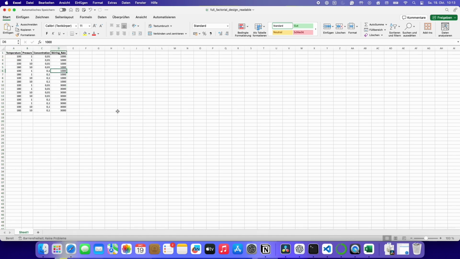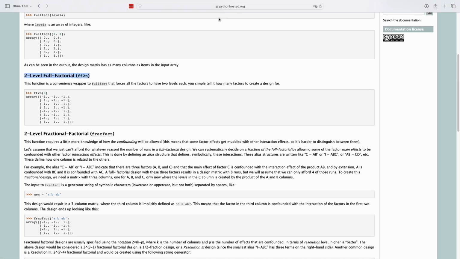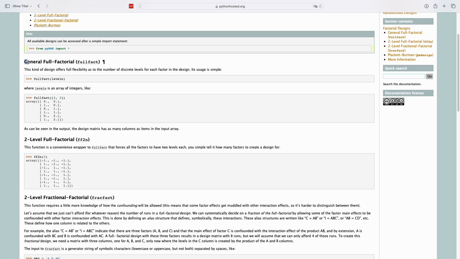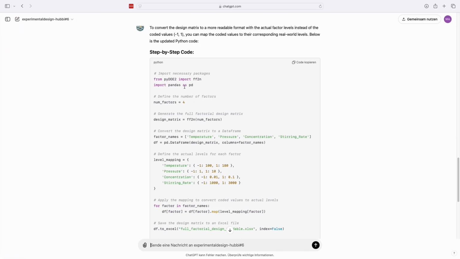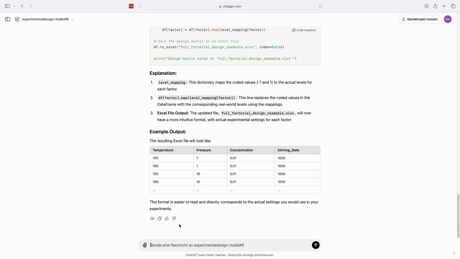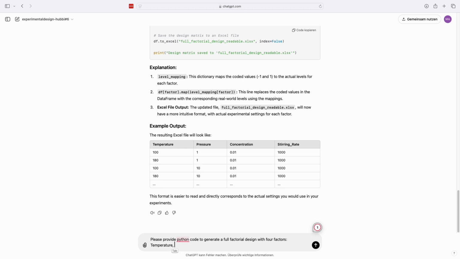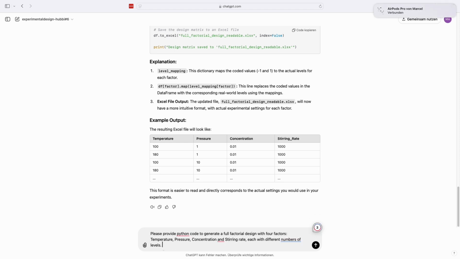This works the same for multi-level designs. You can again either head over to the PyDOE documentation, find the right function and code it manually by hand, which again is not that difficult. Or we go to ChatGPT again, rephrase the previous 2-level design prompt to something like, please provide Python code to generate a full factorial design with 4 factors: temperature, pressure, concentration, and stirring rate, each with different numbers of levels.